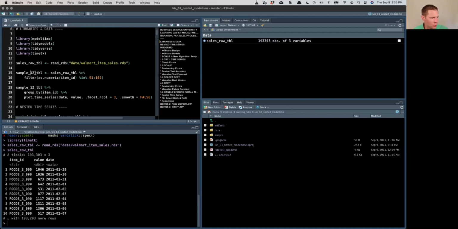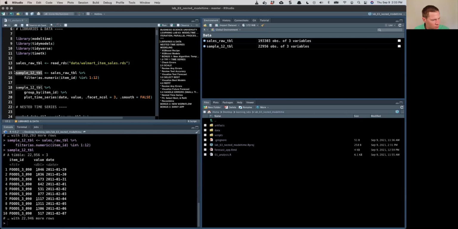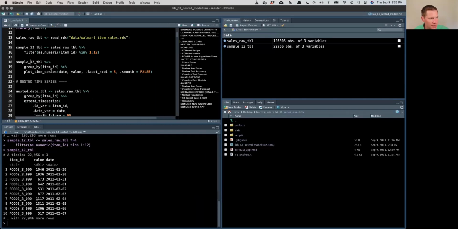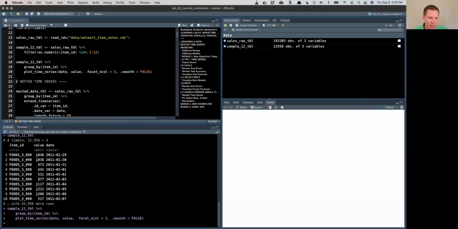The next thing is I'm just going to take a sample of 12 items, and that's what this does here. So I'm going to filter, because this is a factor, I can convert it to a number, and I can just check out the first, say, 12 of these timestamps. When I filter that now, we just have 12 time series, 22,000 data points, and we can do a group by and plot time series. And what this is going to do is pull up a plotly plot of my time series.